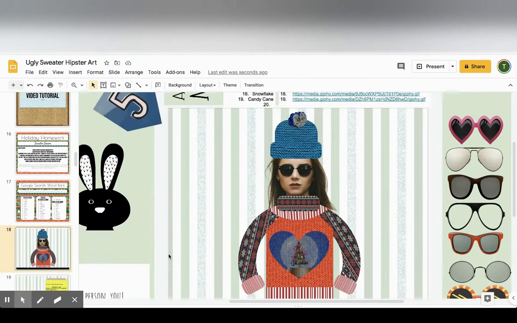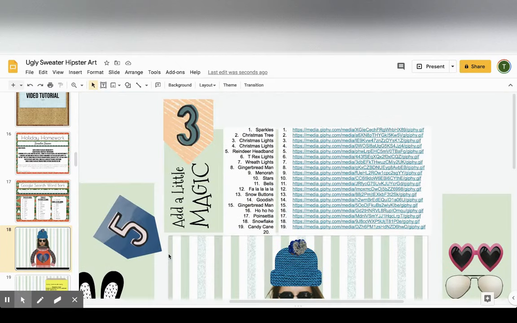We're going to go ahead and move on to step 3, where we add a little magic, and this is my favorite part. What I've got here is some links to different gifs that will work well as an embellishment for your sweater. It's going to give it the effect of having flashing lights, like some of the fun little sweaters do. You can see the description of what it is over here, and the link for it is over here.